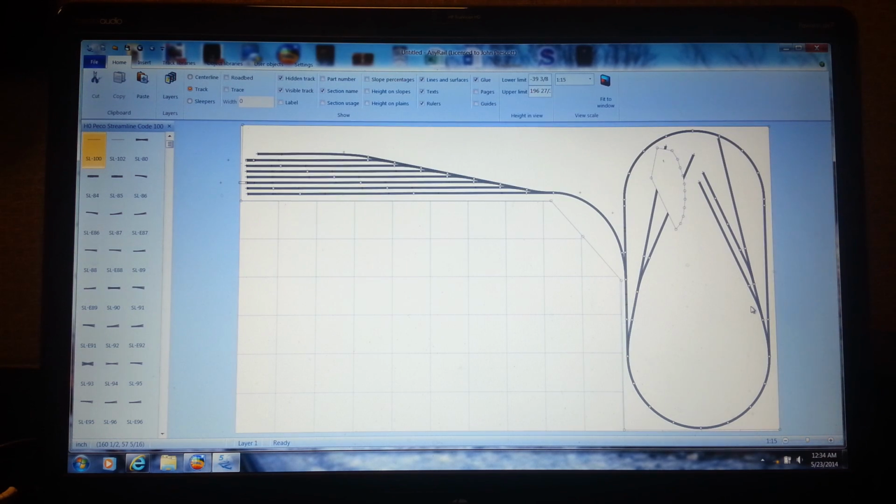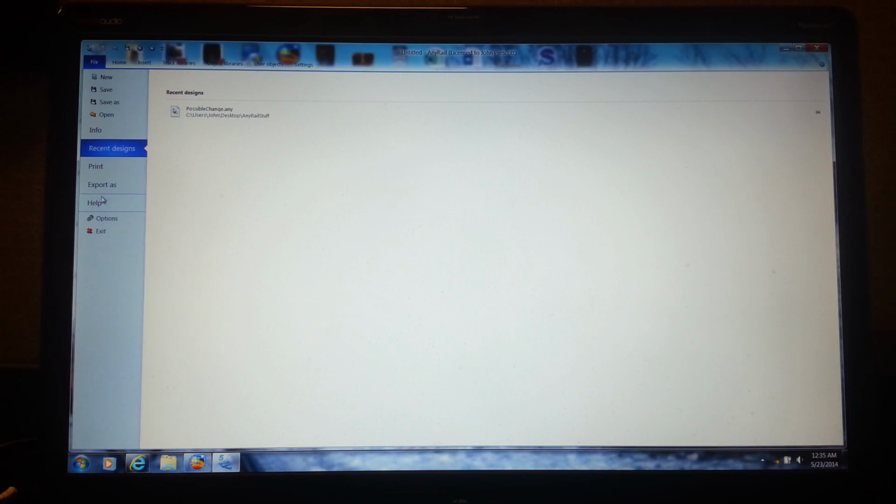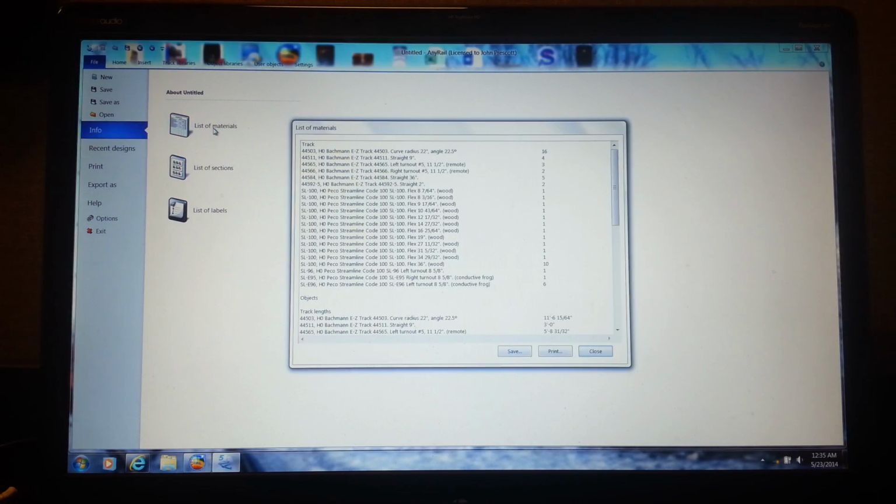Alright, say you want to build this layout to begin with. This is your build. You may have another siding up there or whatever in your buildings and stuff, but you want to know, like, the track. What all am I going to need? Well, with this cool little nifty program, we'll come up here to File, and we're going to go to Info, List of Materials.